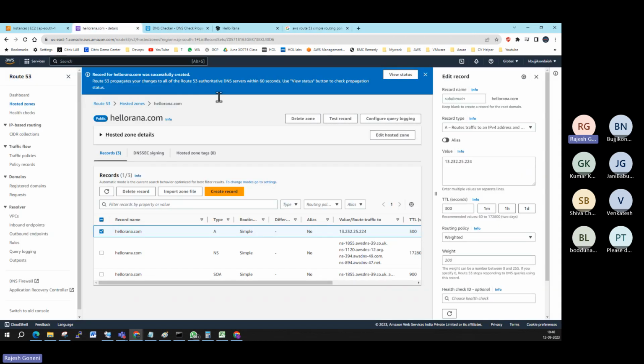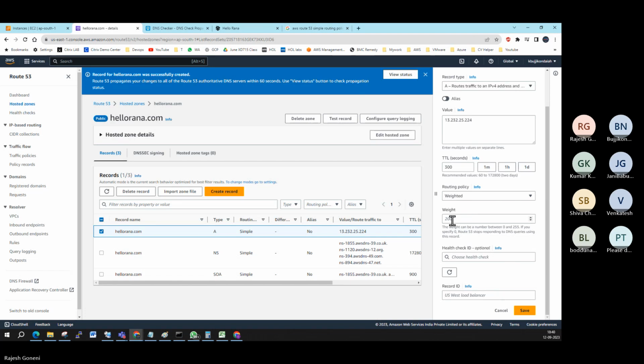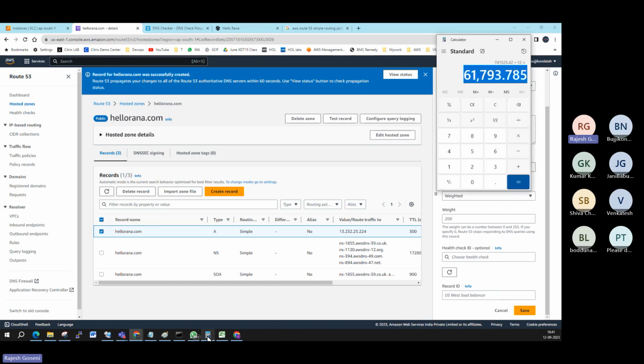In the weighted routing policy, we have a value we need to set. 0 is the lowest value and 255 is the highest value. If 255 is 100%, 0 is 0%. So if you give 255, 100% of the volume will get connected to that particular server. Suppose you give 200, that means less than 100%, maybe 90% or 95%, that we need to calculate. I'll show you how to calculate.